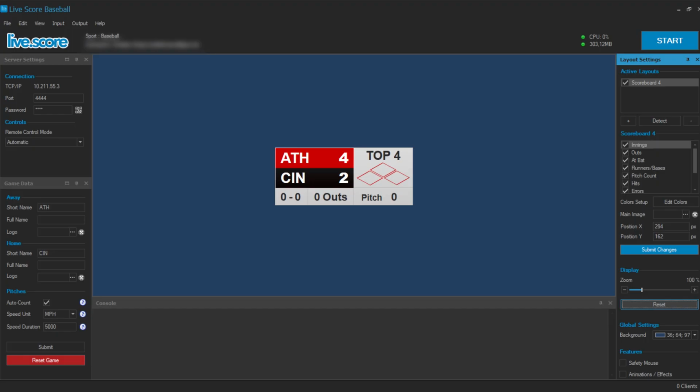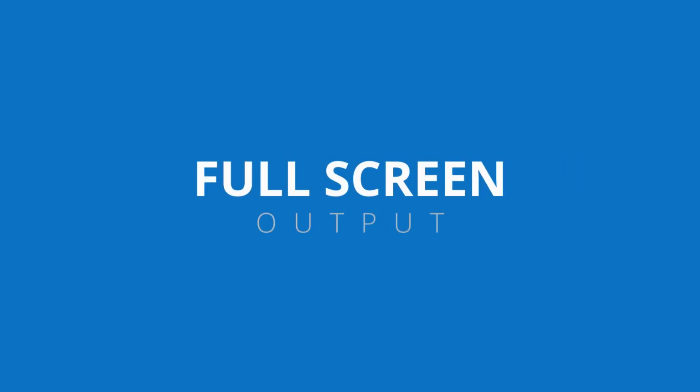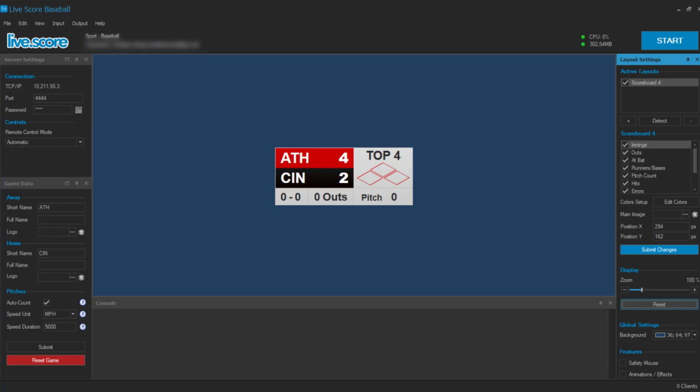Hey guys, welcome to the latest video about the external display module of LiveScore. The external display is a great thing if you somehow require a full screen output of LiveScore. So that could be for adding an external LED screen or maybe a switcher such as the Blackmagic ATEM. So let me show you how it works.